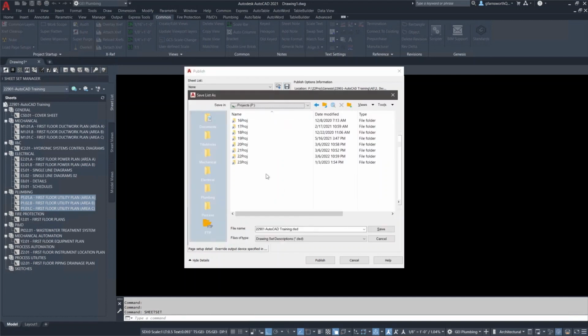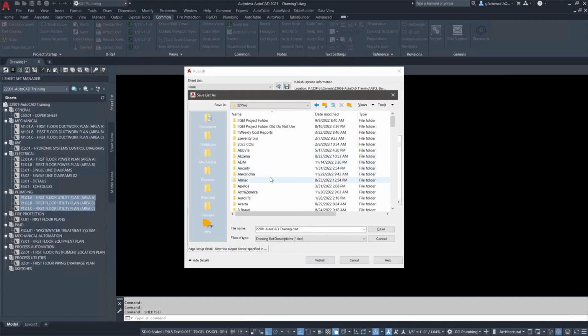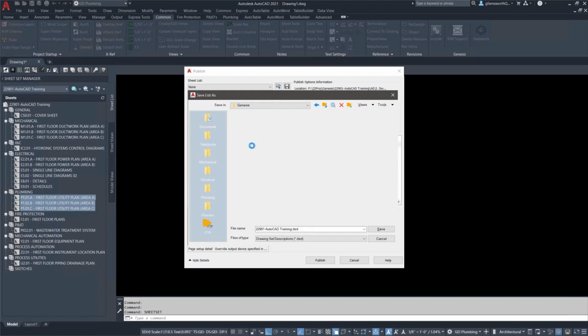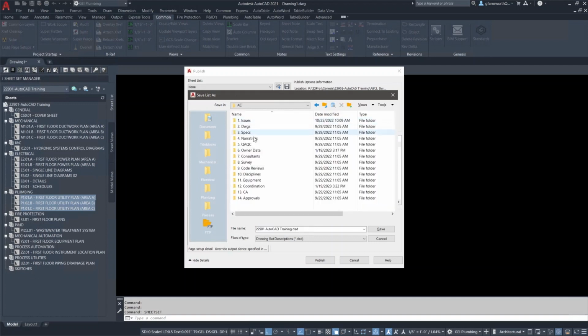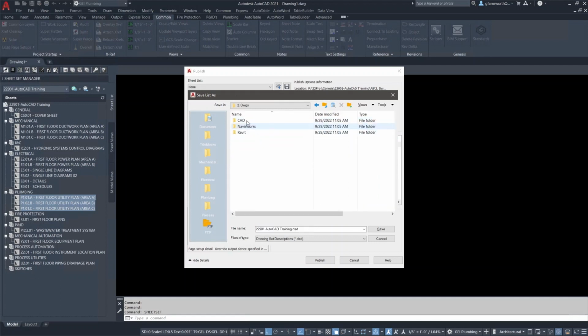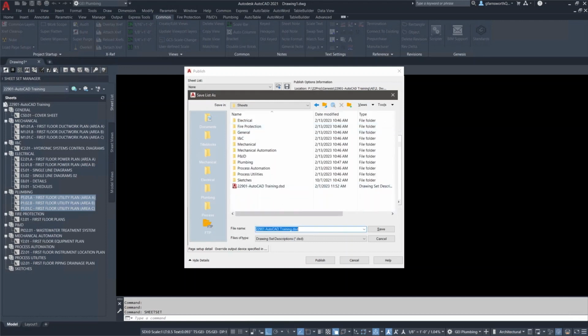Now, save the drawing set description file by clicking the Save icon. Save the DSD file to the Sheets folder of the project you are working on. Be descriptive so that your coworkers will know what the file is for. If this is a discipline-specific list, include the discipline in the name. Click Save.